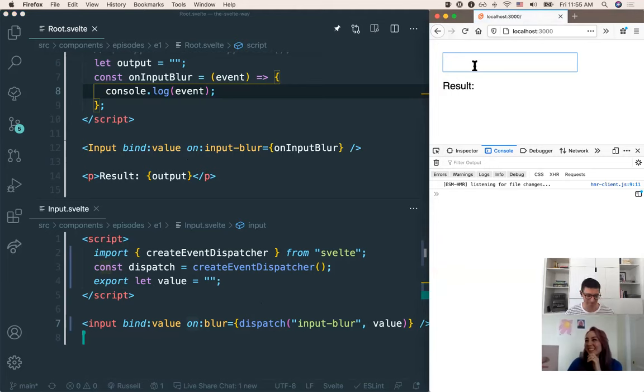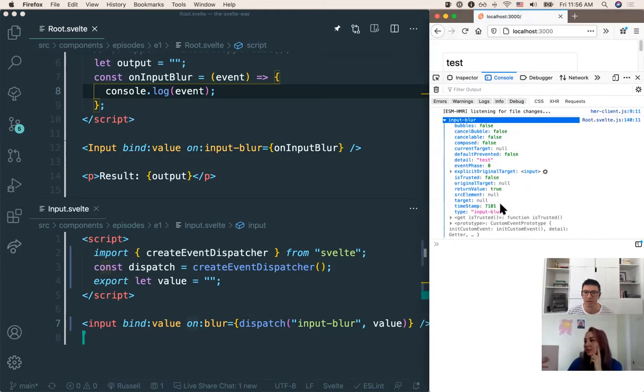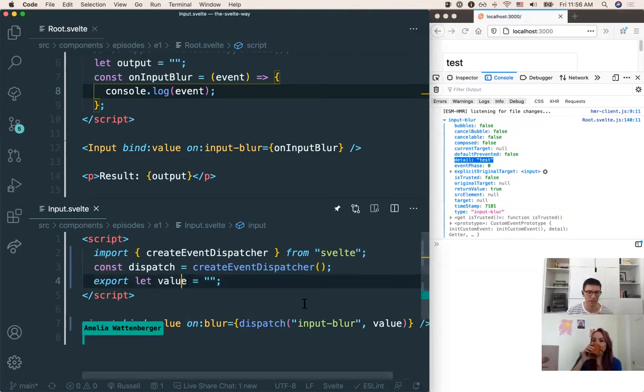Okay, so test. There you go. I tabbed out of it, and you can see everything we get. I'm actually going to bring this up even higher. It creates an event, which is exactly what we're looking for. And it's type input blur, so that makes sense. And like I said, detail has that custom stuff we passed up, which in this case was just the value.